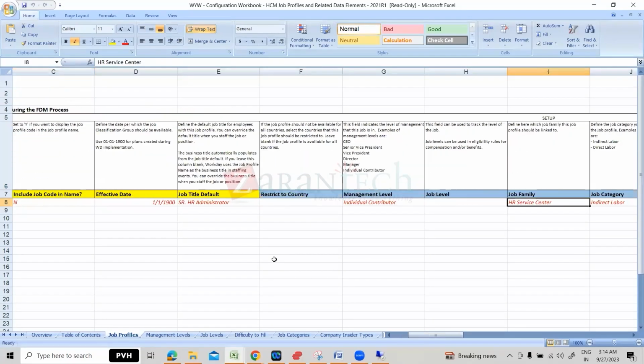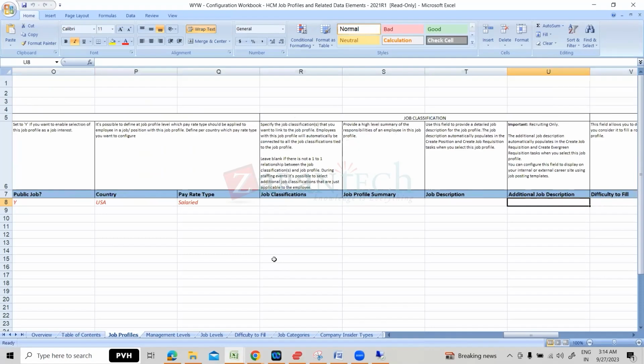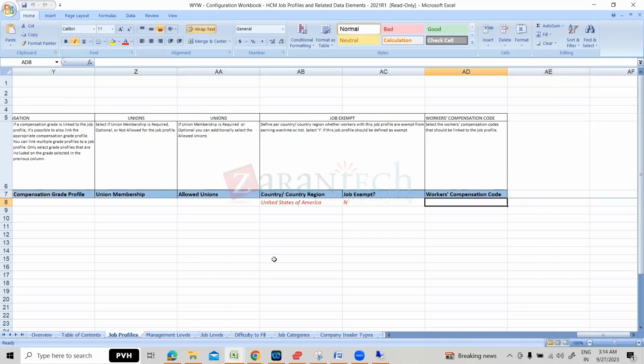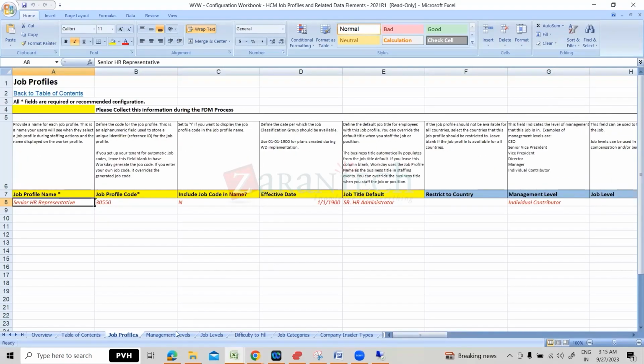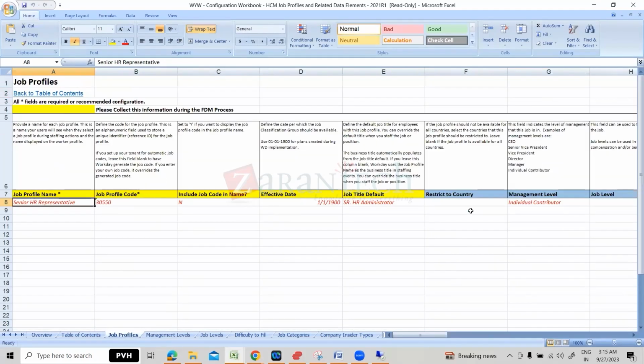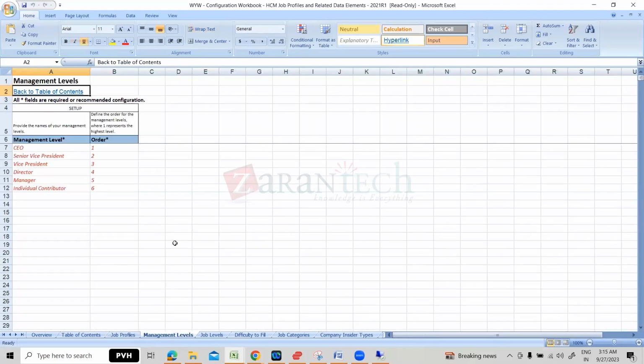Similarly, if you see here, you have the additional fields, which are the field-specific information relevant to the job profiles. Similarly, we have the management levels, and these are used in job profiles only. If you have ever created job profiles, you see the types of management levels there. You might ask the client what types of management levels they have, and these management levels will be applicable to the job profiles.